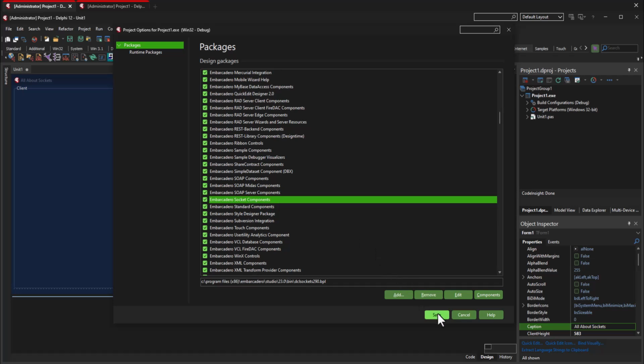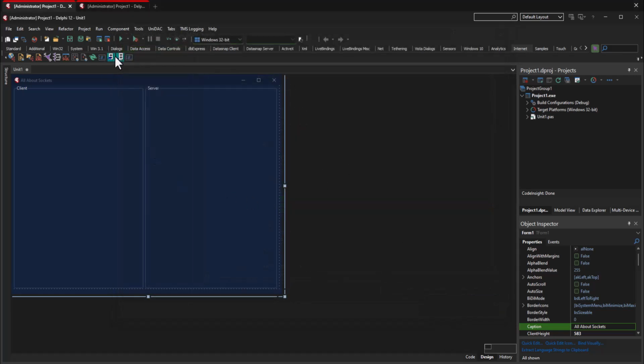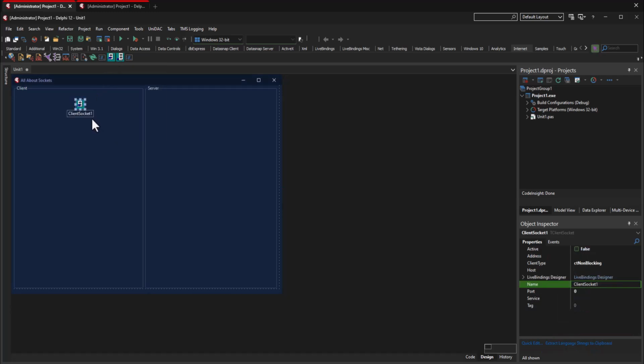Now you have to click Save right here at the bottom right. I'm not going to save anything because I didn't do anything. I'm just going to hit Cancel. But you guys hit Save. Now you can find both the client and the server inside of the Internet tab, okay?